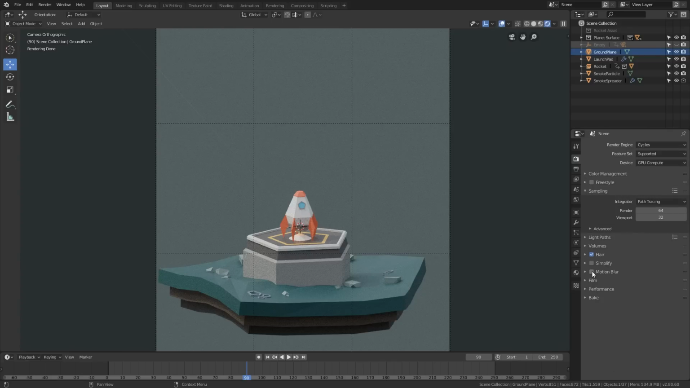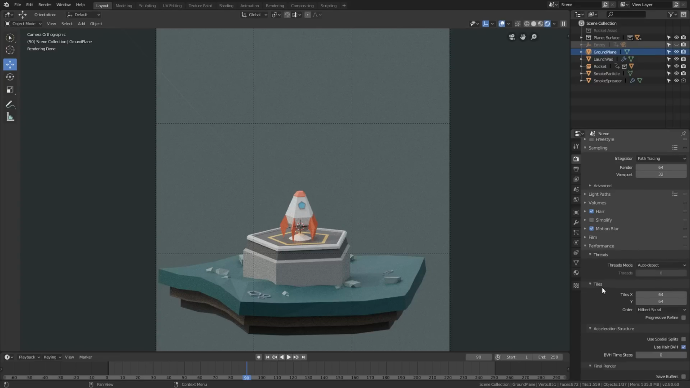Additionally, we'll check this box that says motion blur. This basically means when we render, we'll be using motion blur, which if you're not familiar with motion blur, it basically just makes things easier to look at because things in the real world have motion blur, so we should have motion blur in our CG renders. Additionally, let's go ahead and open up this performance tab down here.